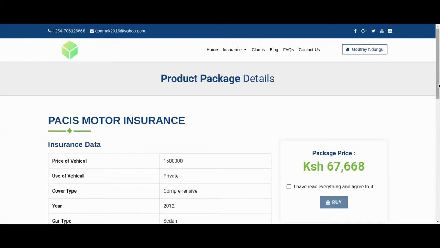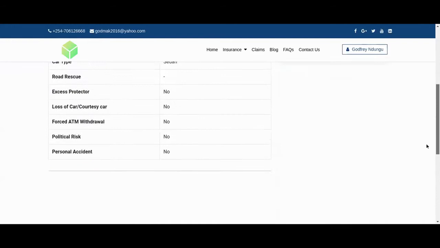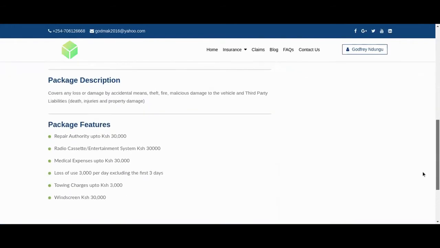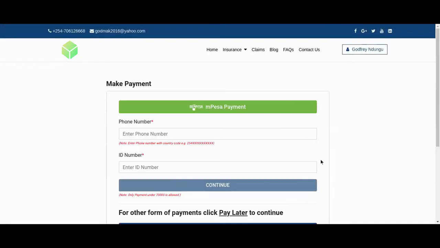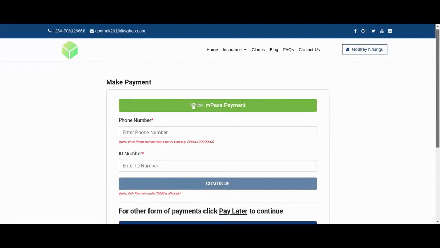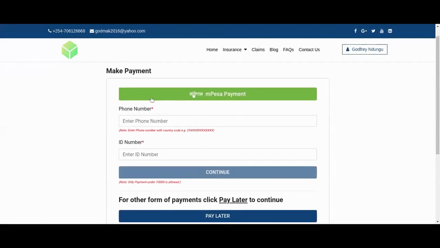Once I've gone to the checkout page and viewed the package features, I can now buy the package. Here we usually do an automated M-Pesa payment in case you want your user to check out using M-Pesa. We usually configure your private personal keys from Safaricom, and the payment done on the platform is going to be accessible to you.